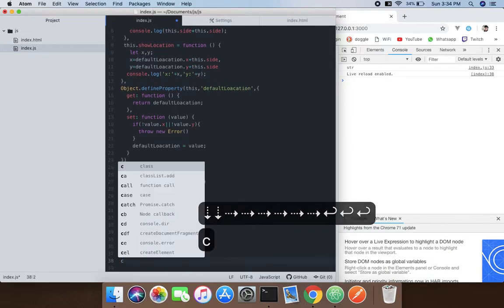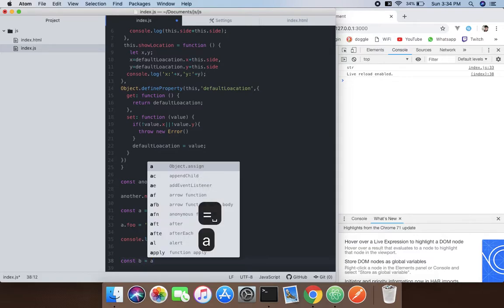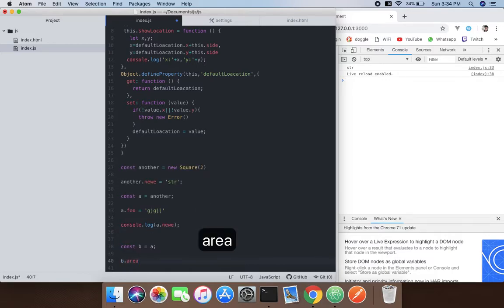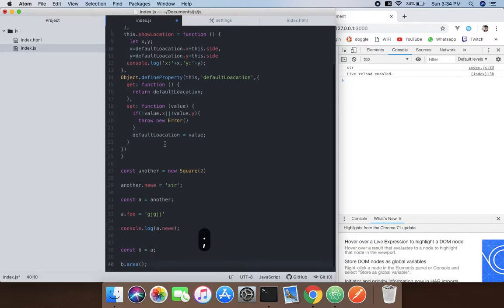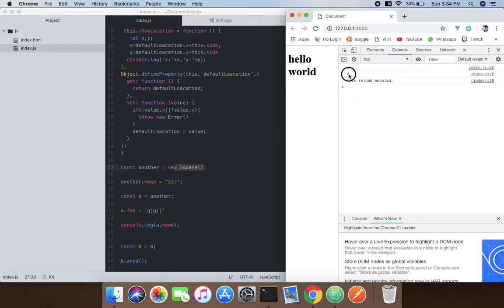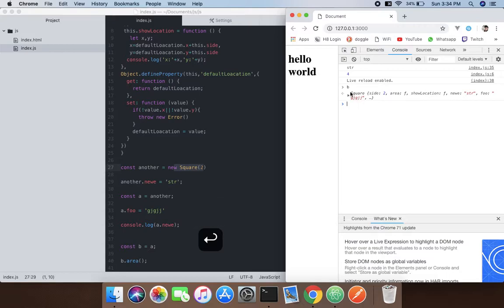And one more thing, what I'm going to do is const b equals a, and I can see a's area. I'm going to call the area, which is a part of this object. So now when I use this, it returns that it's a square object. So this is what it does, this is the way it works.